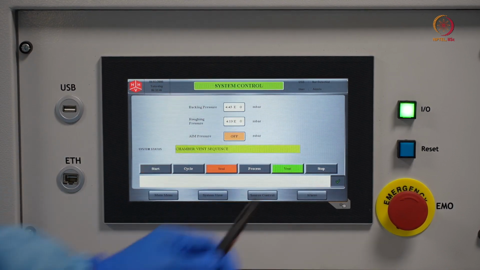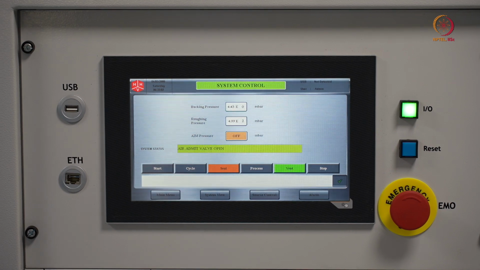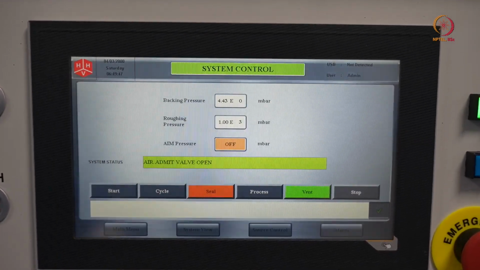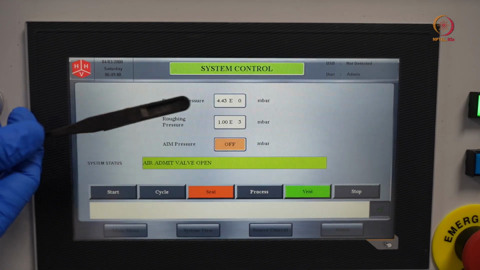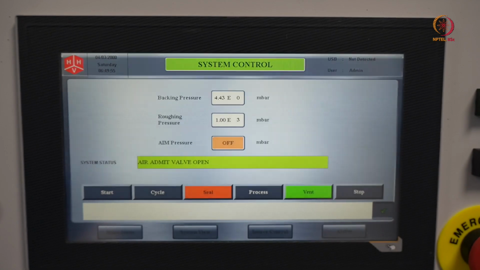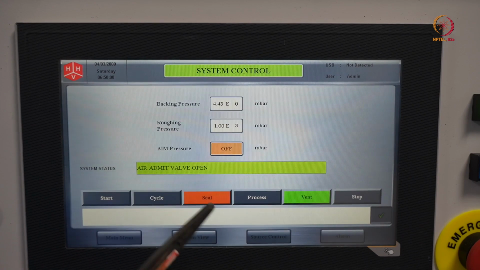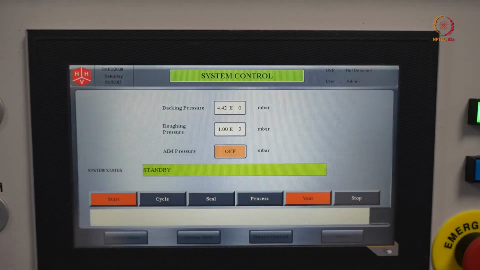I'll click on vent, and now you might hear a hissing sound. Yeah, it means that the atmospheric air is entering the chamber, and it is about to reach the atmospheric pressure. So now the chamber is completely vented. You can see that the pressure is 10 to the power plus 3, which is the atmospheric pressure. Now, once this is completely done, I'll seal this chamber and open the chamber door.